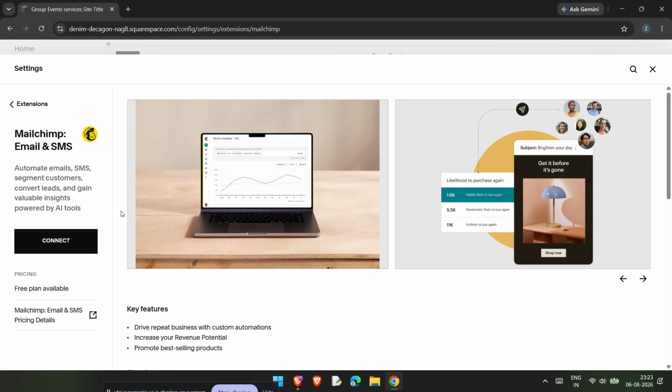You've now learned how to add extensions to Squarespace. This is a simple but powerful way to improve your website and connect the tools you need to run your business more efficiently.